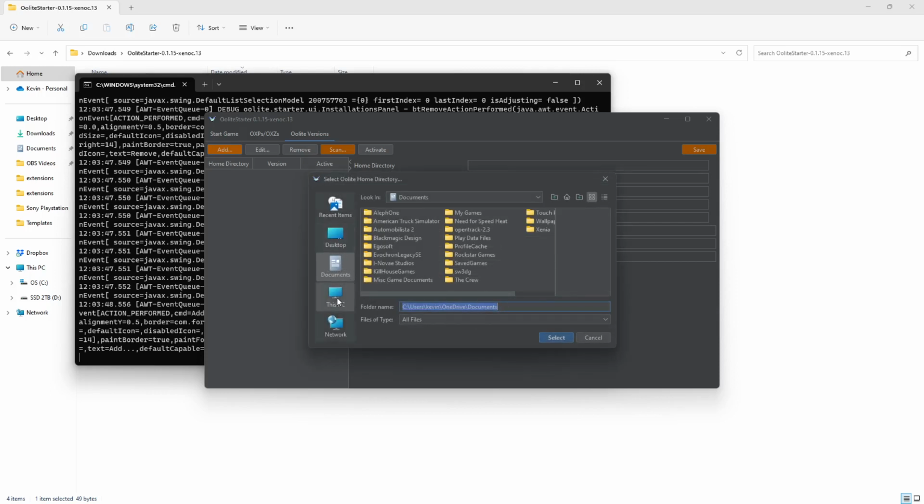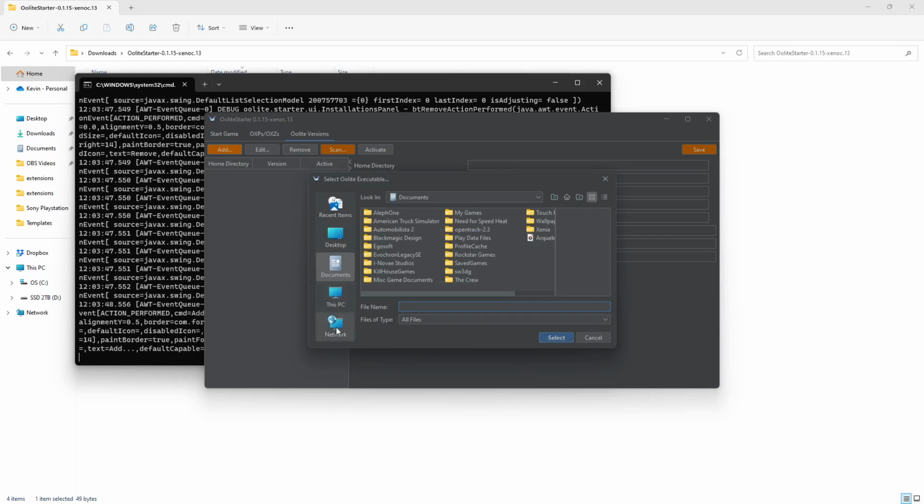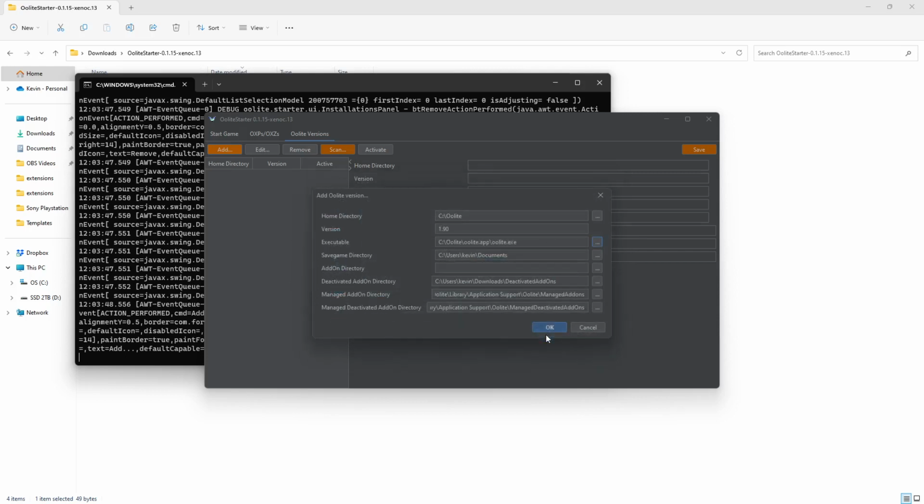So let's go find where I put it. I think it's here. Oolite. Yes, there we go. We're going to select that. Version is 1.90. This is, I think, just an arbitrary number, just so you know what it is. All right, executable is going to be, oops, nope, not the network. There we go. Oolite app. And then, is it this one? There it is, Oolite.